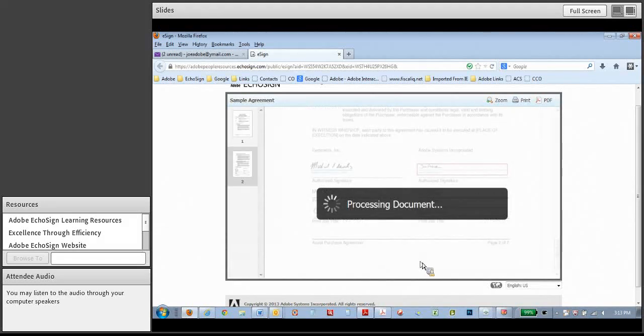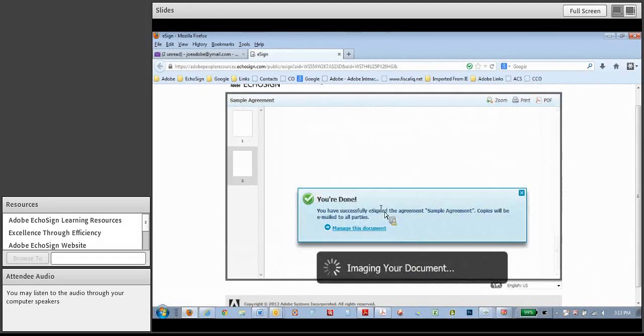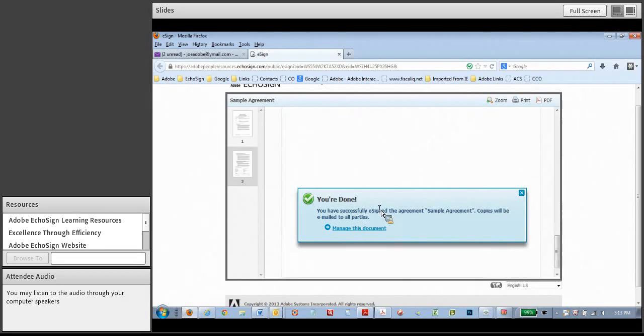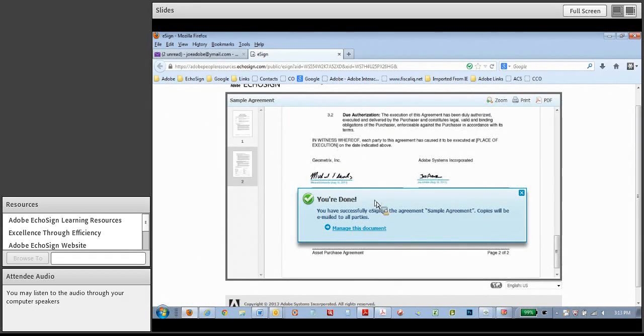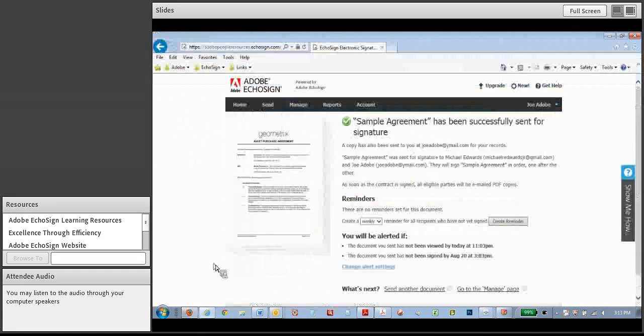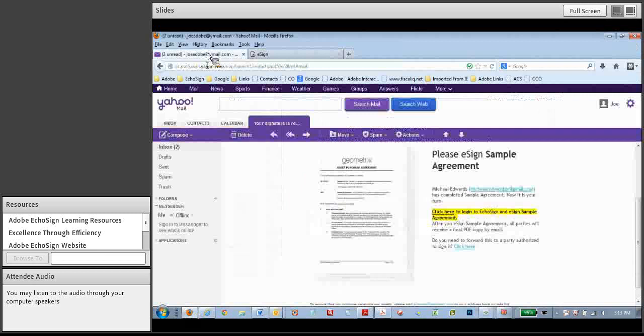Processes the document. And it says, hey, you're done. You've successfully e-signed the agreement, sample agreement. Copies will be emailed to all parties. Fantastic. So I'll head back over to my email, or to Joe Adobe's email, that is. Click on the inbox.